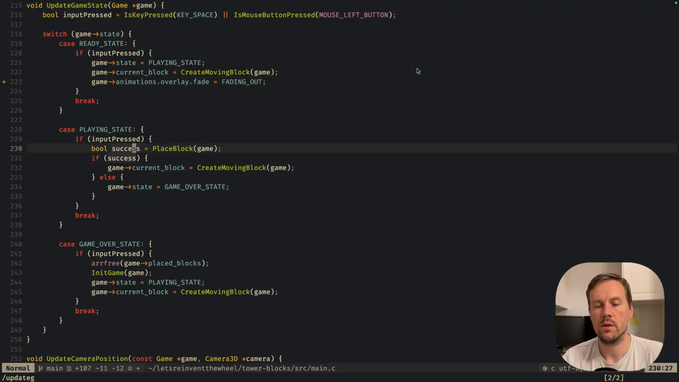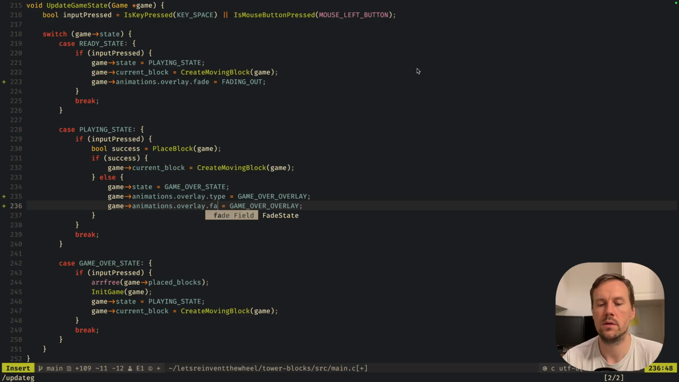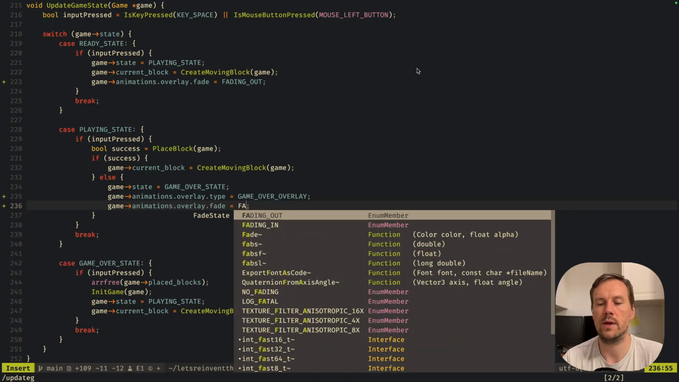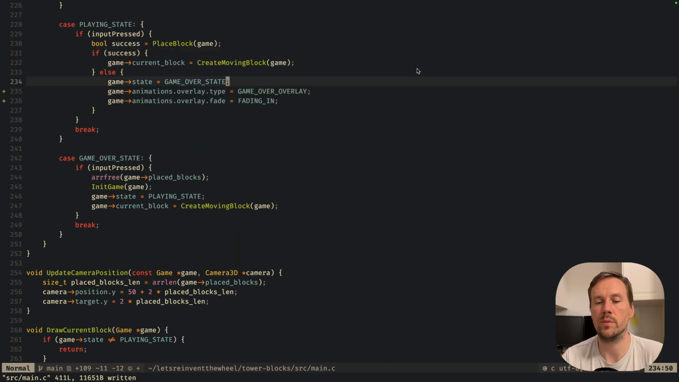We're playing, all is great, but then at some point we fail to place the block and end up in this else statement. Here we need to say that, hey, animations type is actually GameOver, and the fade is going to be fading in, right? So we failed to place the block. We're switching the type and fade to fading in of GameOver overlay.